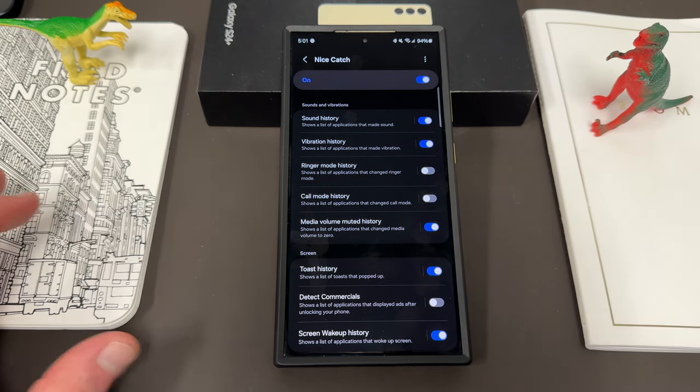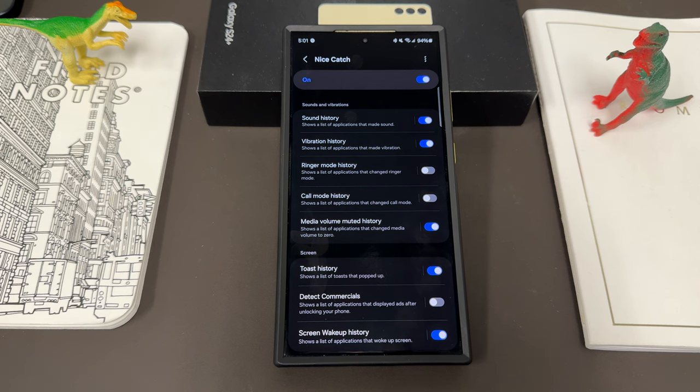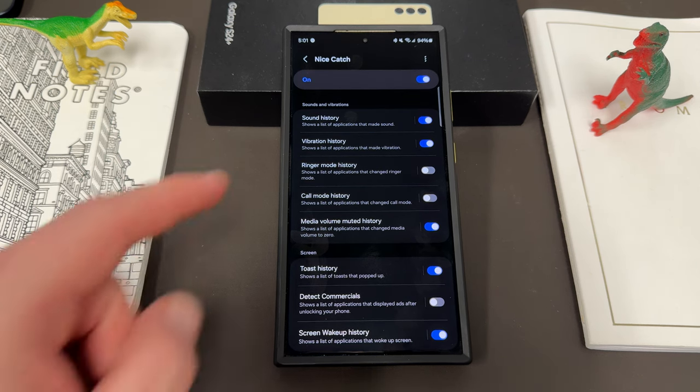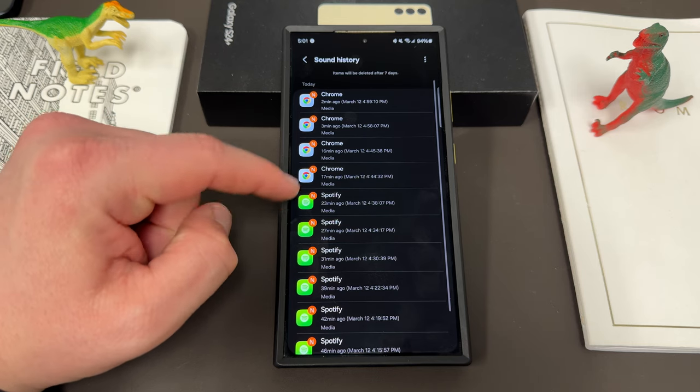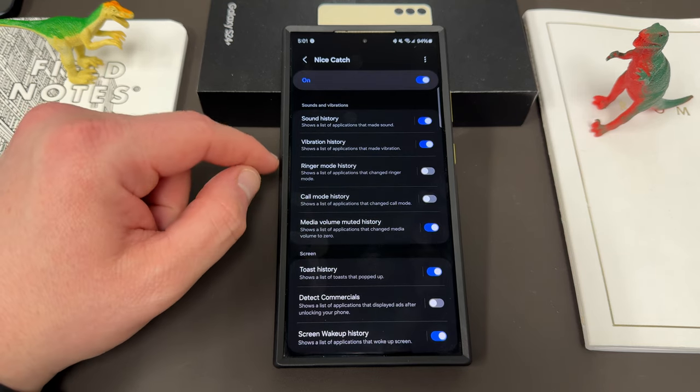It just depends on how you use your phone. But I wanted to go through what it can do. So the first thing is sound history. Shows a list of applications that made sound. So you can see all the applications that made a sound.